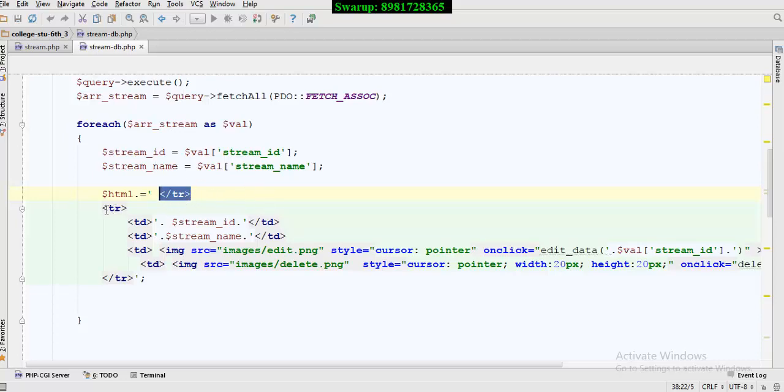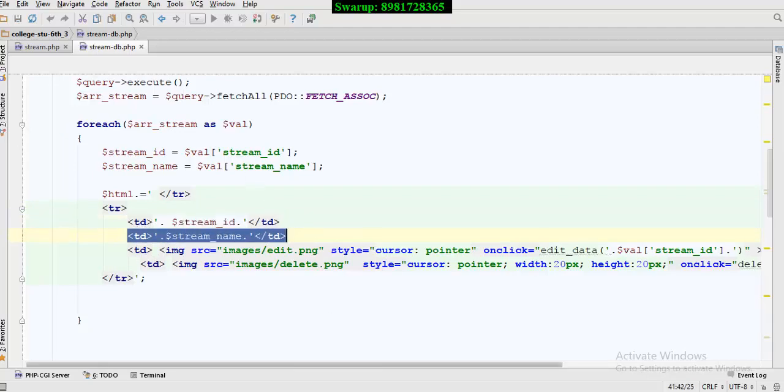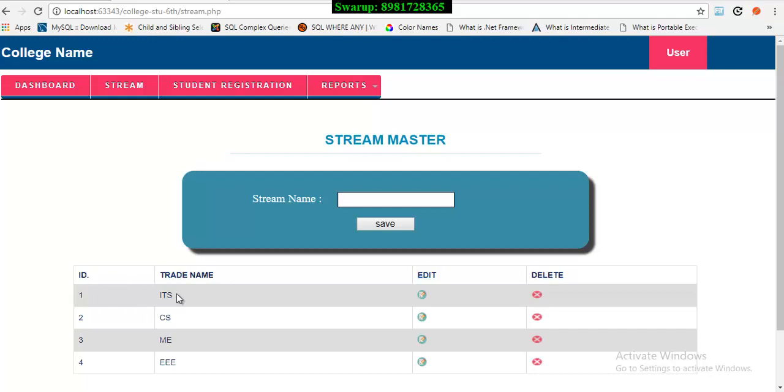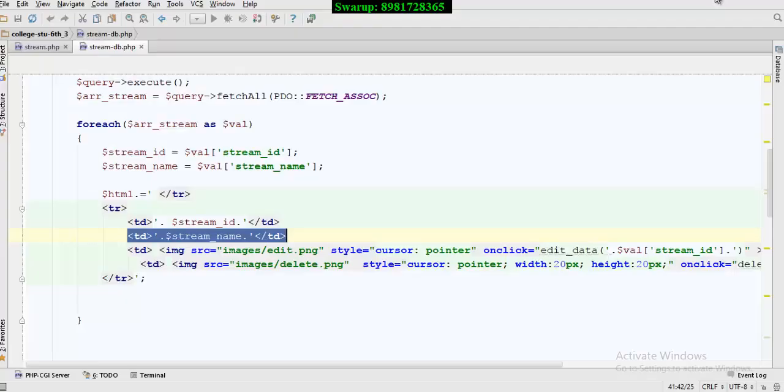Okay, now the TR for the next row is going to be populated, and in that TR I'm displaying the first value which I have stored in this variable, the second value which I have stored in this variable. As a result, you can see the value 1 and you can see the value ITS. Okay, after doing that, I'm creating two more rows.